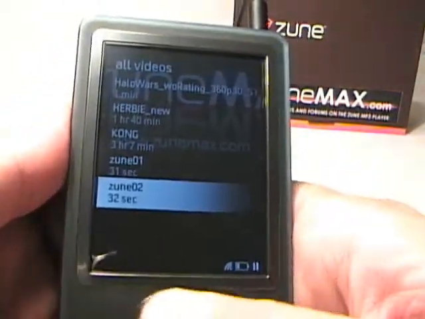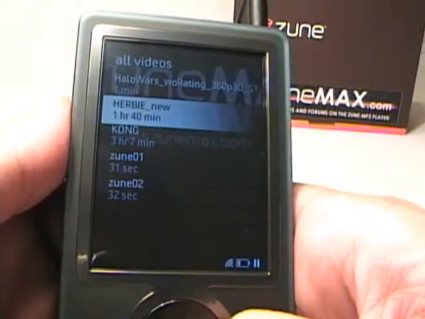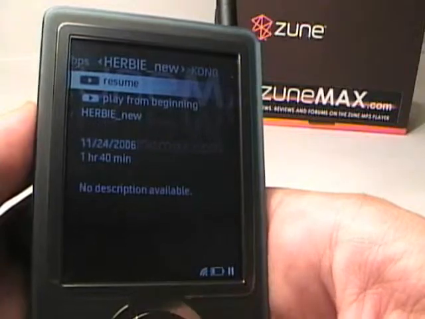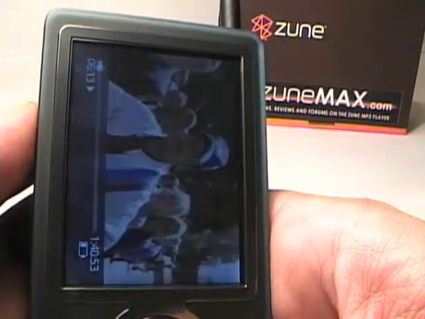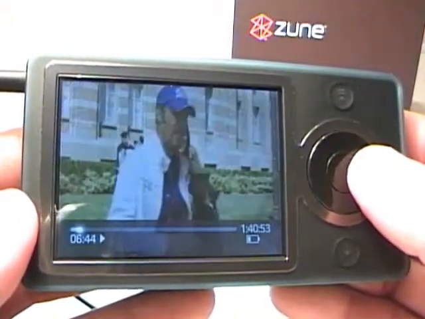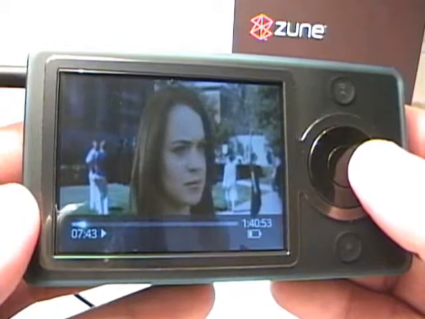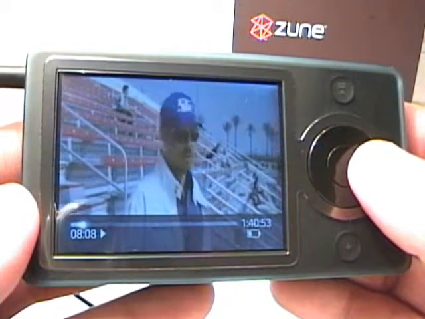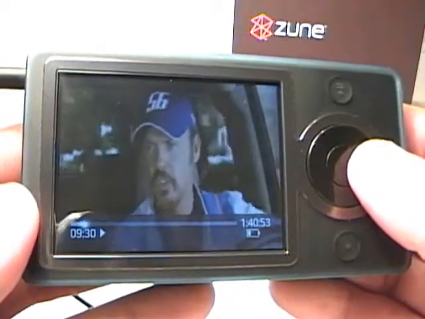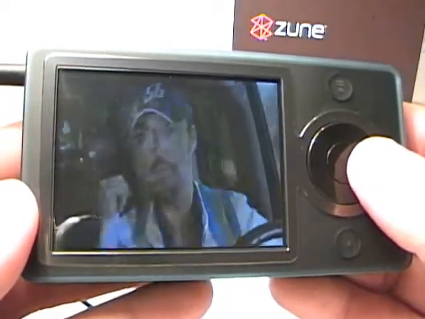Go back and grab the larger, bigger movie. I ripped Herbie for the kids. We can resume play there. Get an idea what the Zune's like watching a movie. Thumb through the scenes pretty fast. It doesn't ever seem to really bog down. That's a great race. It wasn't my favorite movie in the world, but the kids liked it.